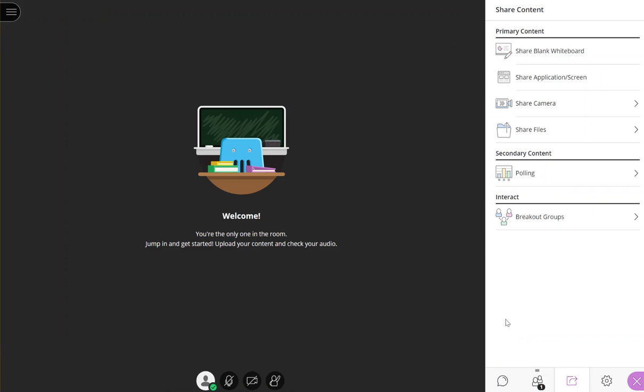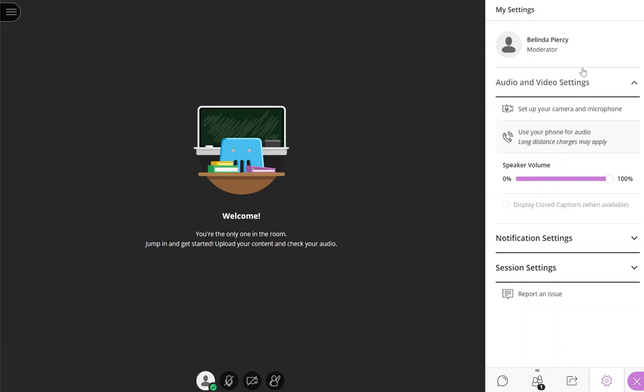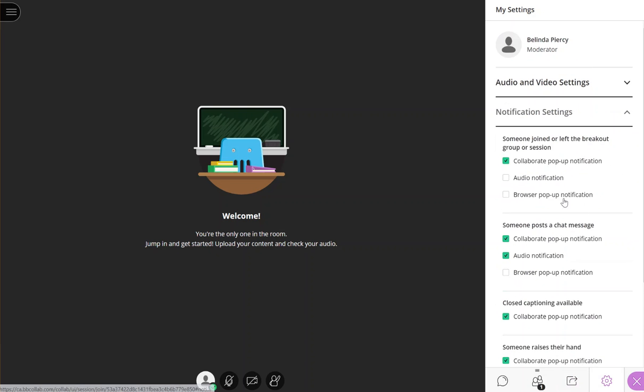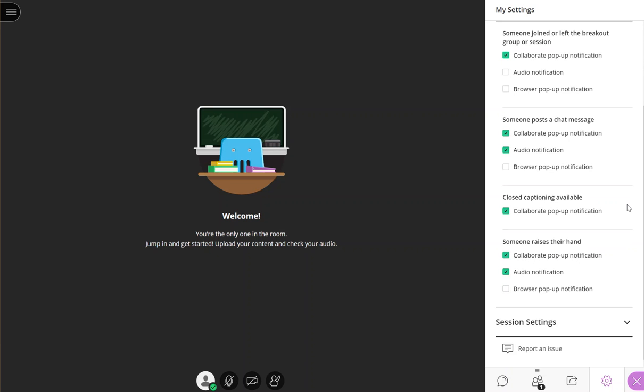Okay, I think that is all I wanted to cover from here. Is there anything in the settings? You can control audio settings, the speaker volume, notification settings for when you get notifications for when things happen. If someone puts up their hand, it'll pop out a little notification so that you can call on them verbally.